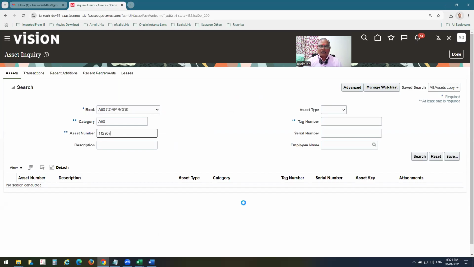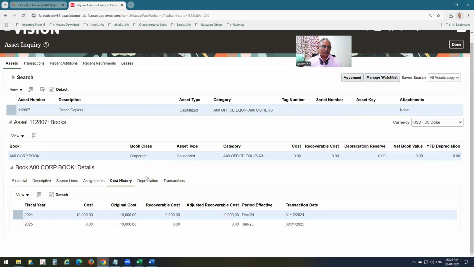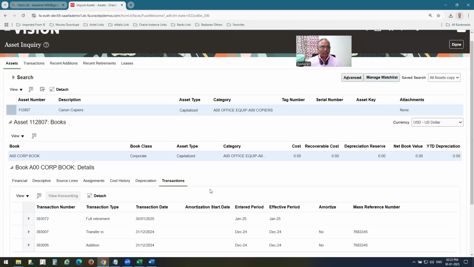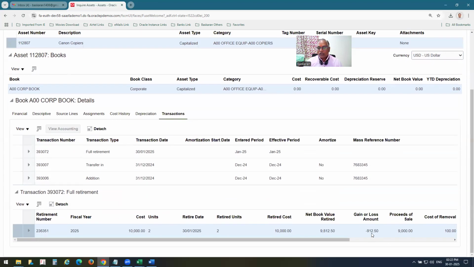112807. Inquiry of assets under cost history. It becomes 0. If you go to transaction, it is full retirement. The loss is 912.50. What is the entry?